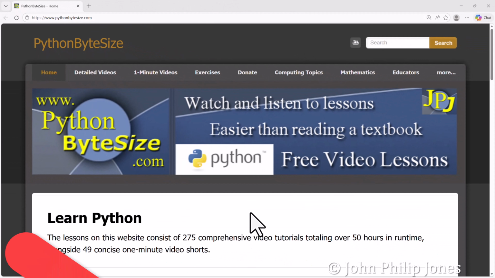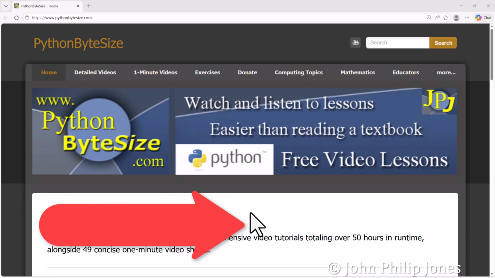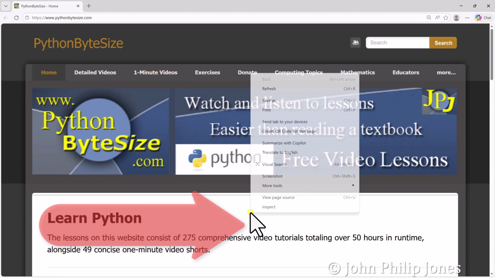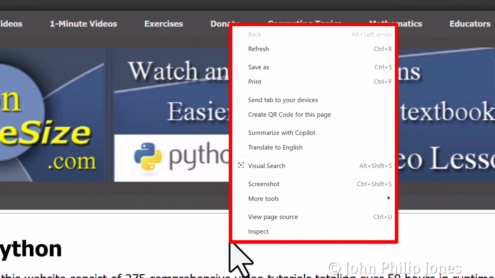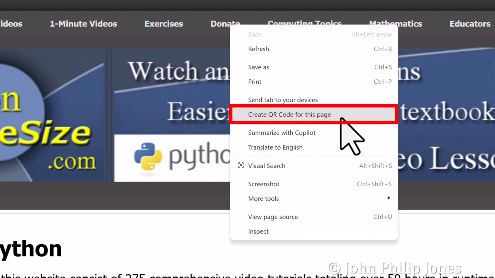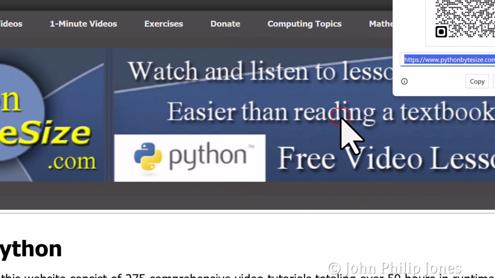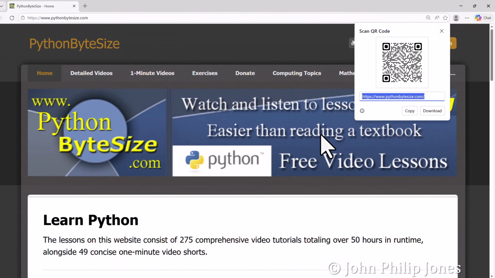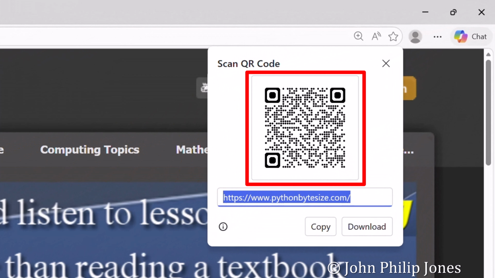I've placed the cursor here within the Microsoft Edge browser, and it's a case now of right-clicking on the mouse and this context menu will appear. You then choose this, Create QR Code for this page. Select it by clicking on the left mouse button and you can see that the code appears here.